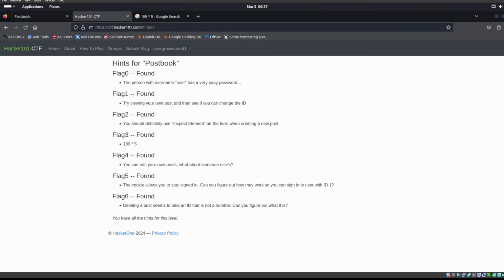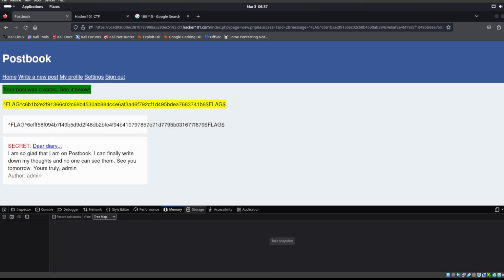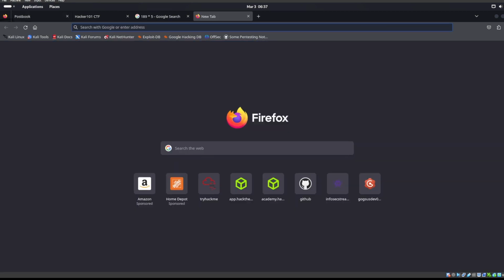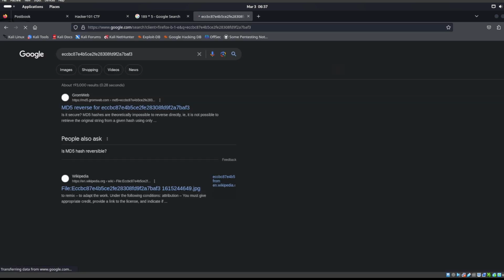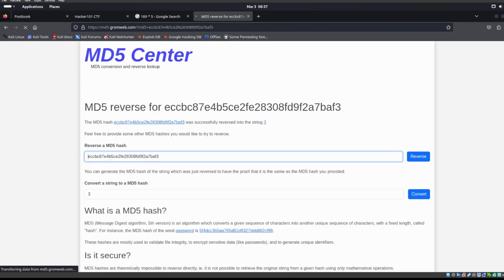The cookie allows you to stay signed in. Can you figure out how they work? Okay, let's go ahead and check out those cookies. We did try to look at cookies at the very beginning, but there weren't any yet because we didn't sign in, right? Let's go ahead and go to storage. And we have this ID, then we have this weird number here. I threw this number first into CyberChef, couldn't find anything, so I threw it into Google, and we get MD5. Okay, that's kind of strange, right?